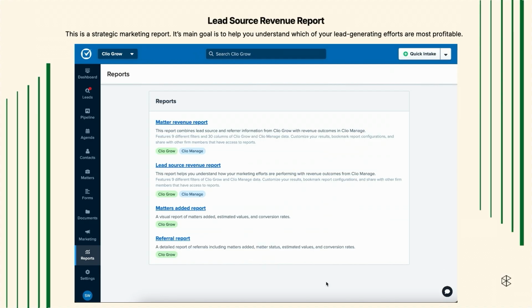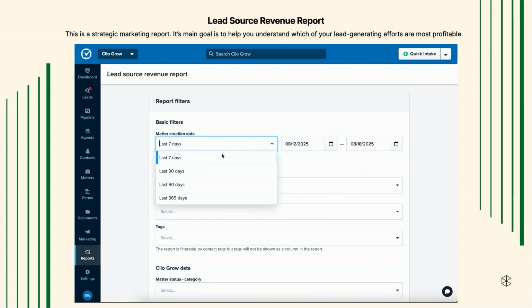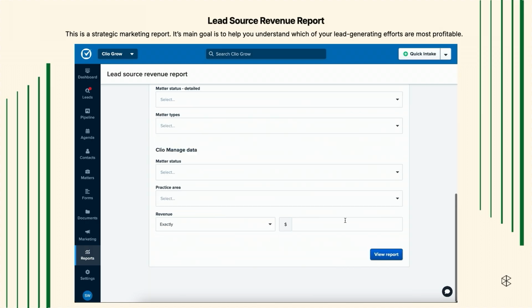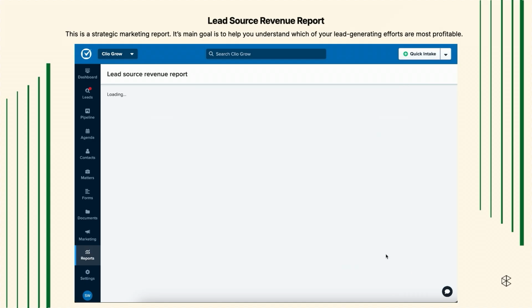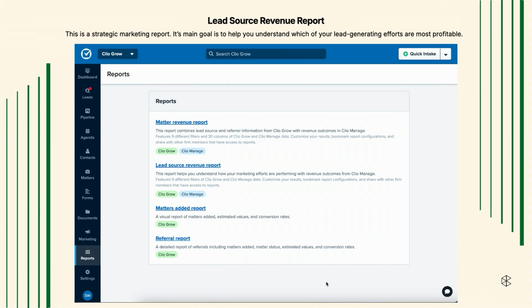And in contrast, you'll also hear me reference the Lead Source Revenue Report. For those that may not be familiar, the Lead Source Revenue Report essentially helps you answer one critical question, which is which of your lead generating efforts is actually most profitable and impactful for your law firm. So by using this report, you move beyond just knowing who your clients are, and you start to understand where they're coming from and their value to your firm.